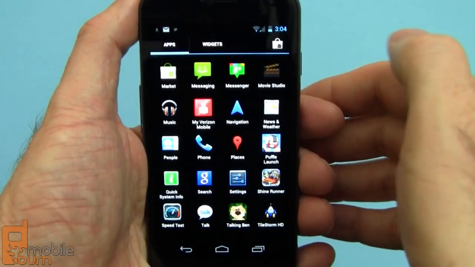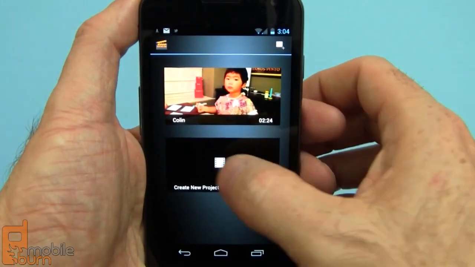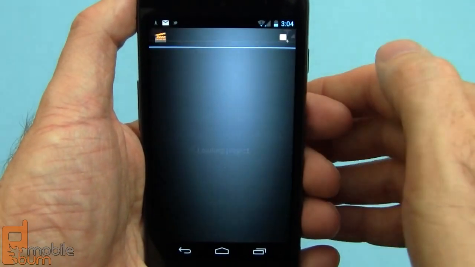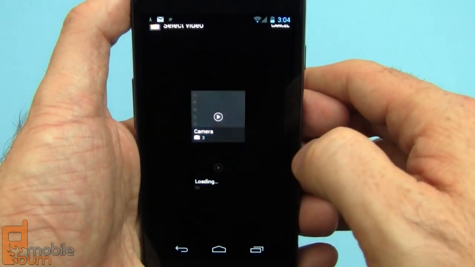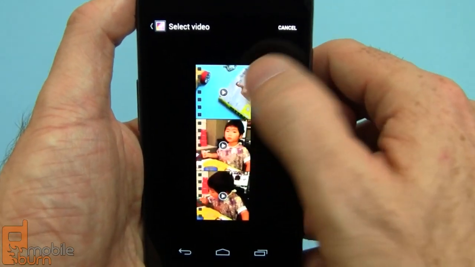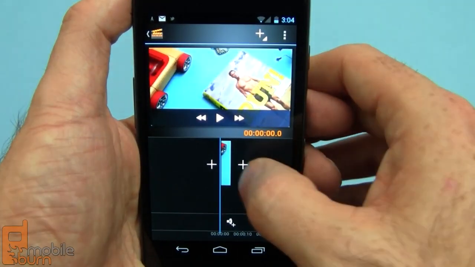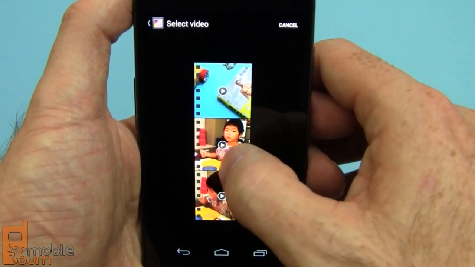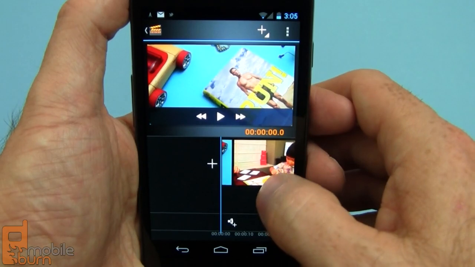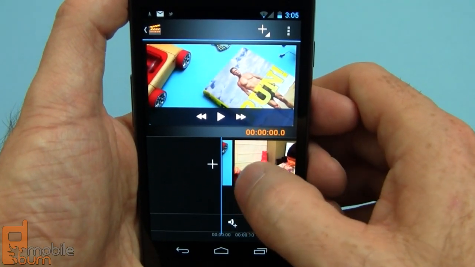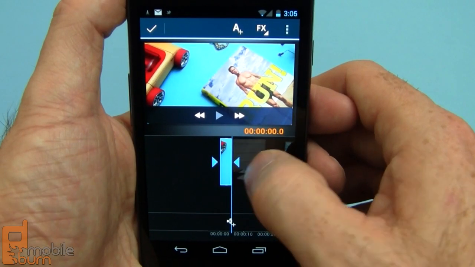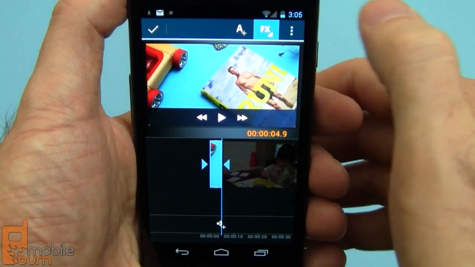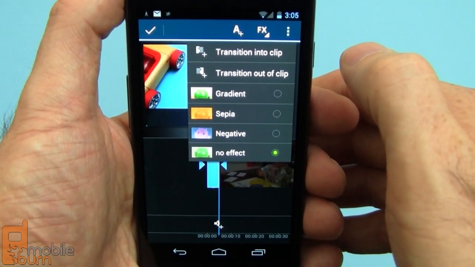Once you've recorded some videos, you can go into the Movie Studio app and string them together and do some basic editing. Grab that clip I just shot here and add a clip of my son as well. You can see it tacks them together, and you have the ability to edit them, crop them, trim them, and also put in transitions. And then you can render it all out.